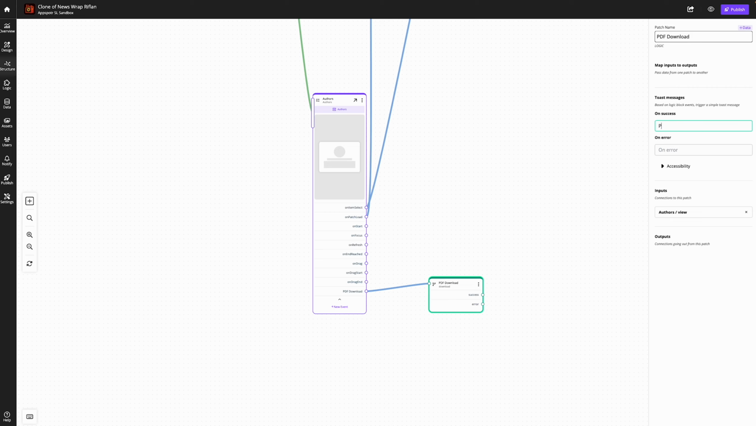Finally, set up toast messages for on success and on error scenarios. These messages will notify users whether the download was successful or if there was an issue.